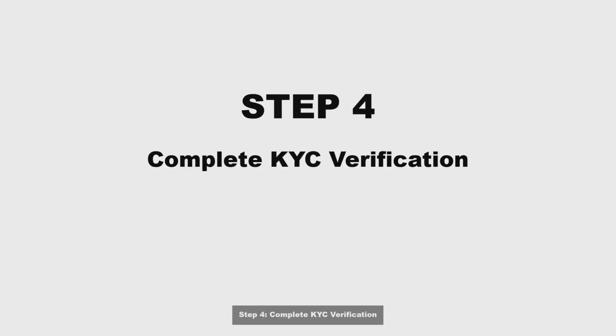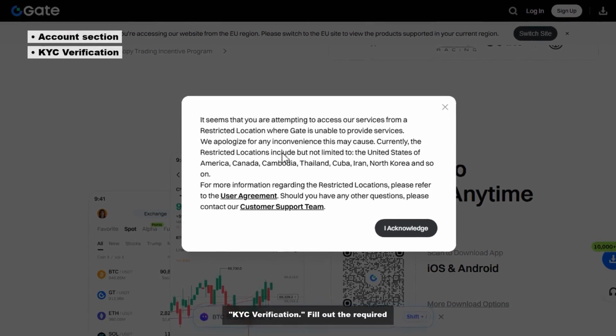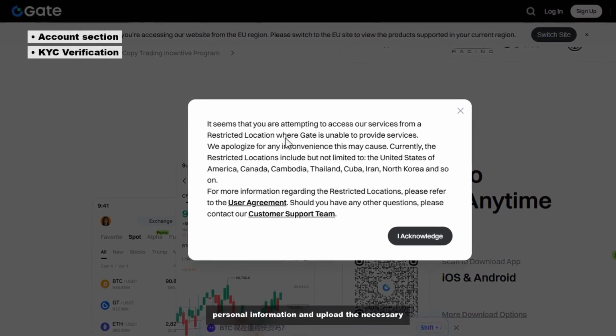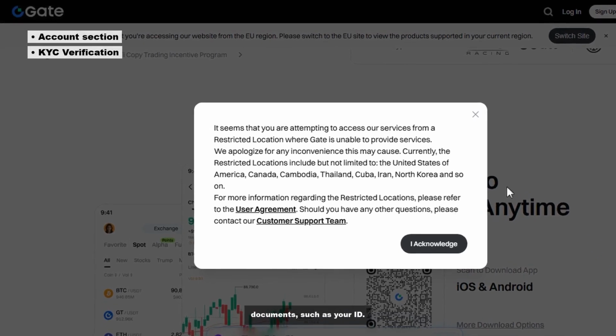Step 4. Complete KYC verification. Navigate to the account section and select KYC verification. Fill out the required personal information and upload the necessary documents such as your ID.